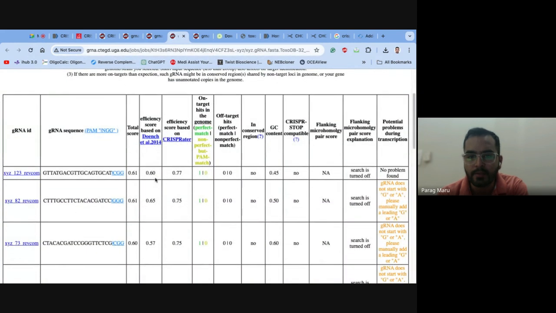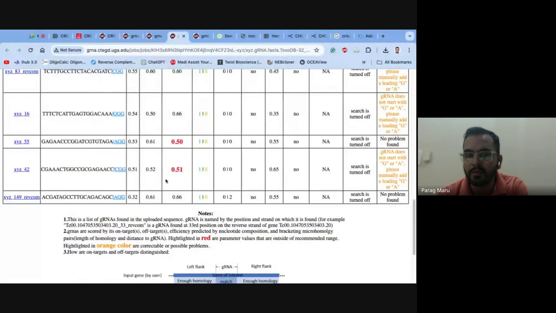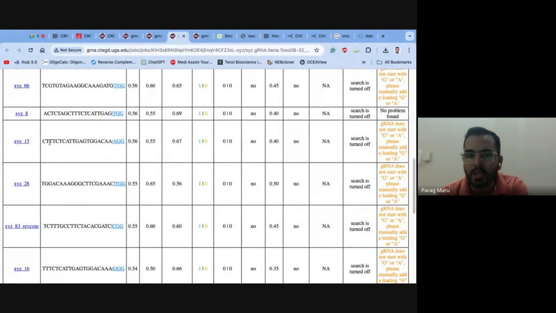Okay. So you can see an on-target hit in the genome. So 1 and 0. The one that is green suggests this is on target. And on this side, if it is not perfectly matched to the PAM, it will show a different color. And you can see in this website the score is down, which is off target, shown in red. So these are all guide RNAs, and this is the PAM sequence which we selected.